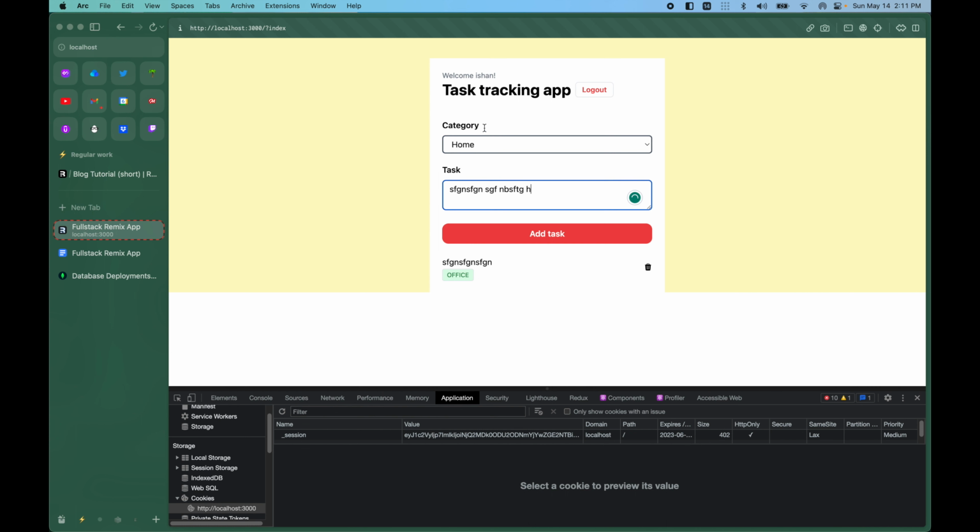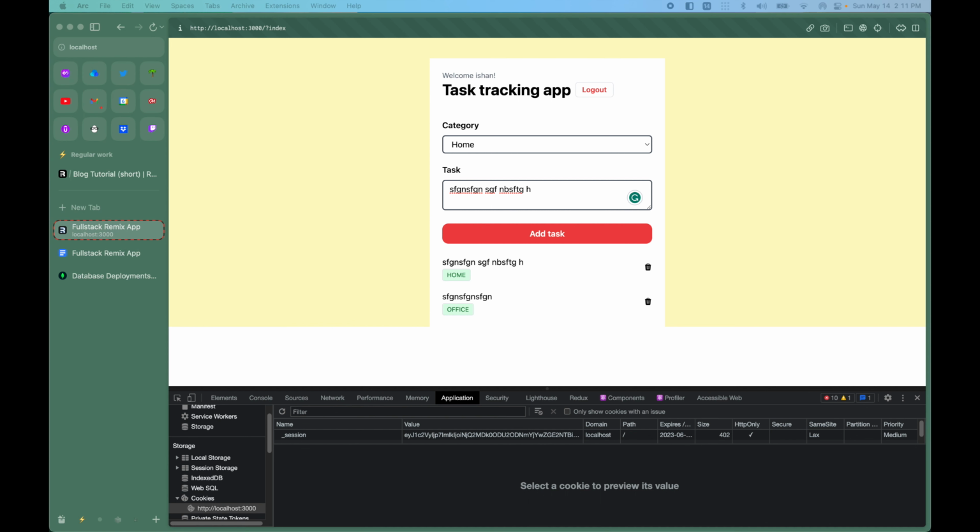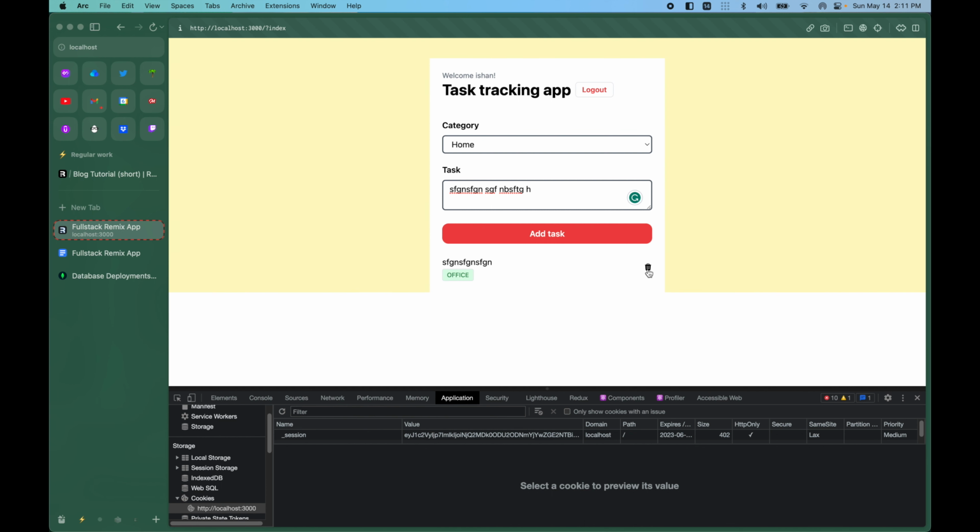For example, this is a task for my home, and after adding the task we can see our task has been added to the list. So we could further go ahead and delete this task, and after hitting delete it's gone, and after hitting delete it's gone as well. And if we don't have tasks, we have no task there.